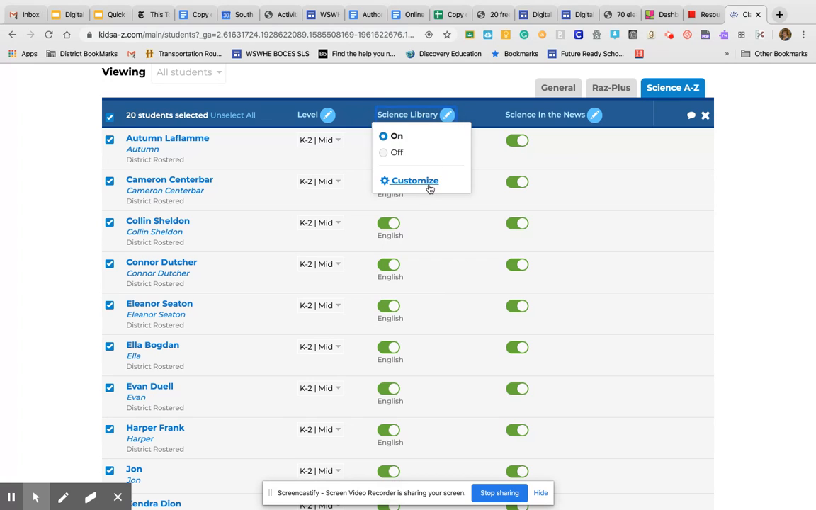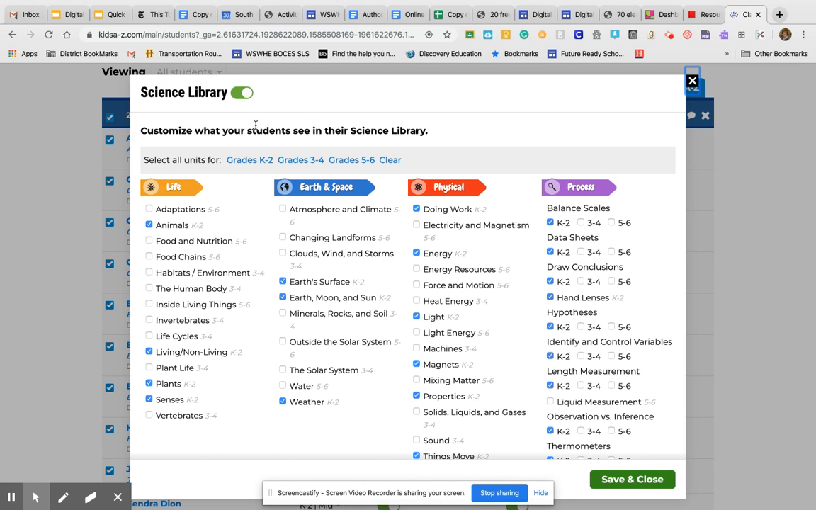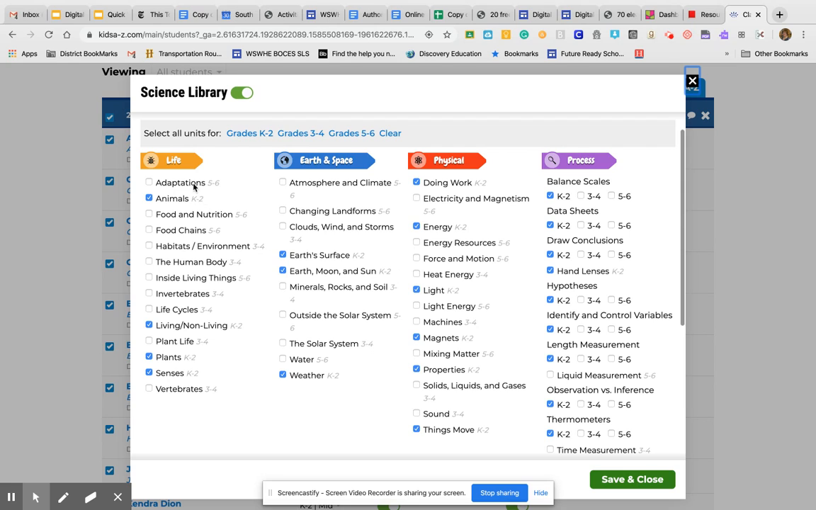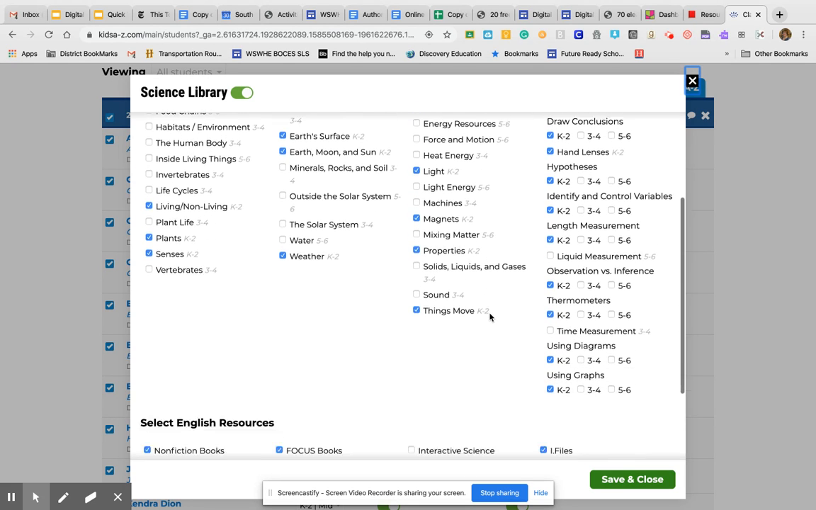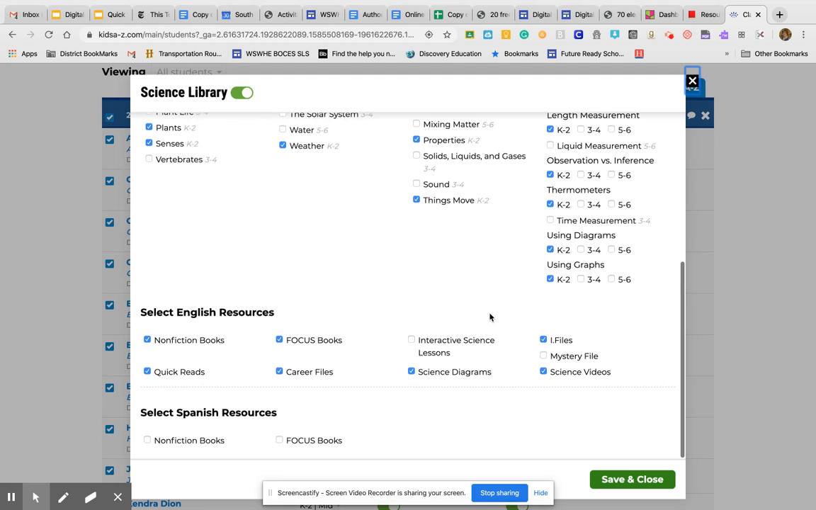Science library, if we want to customize that, we can go in right here. You can see that because this teacher is a first grade teacher, it automatically comes up checking all the K-2 options. You can go in here and unclick them if you don't want them to have as many options. Down here, you have many types of books. I've unclicked for this first grade teacher mystery files and interactive science lessons. We don't want to overwhelm families, and so I would think those would be a couple you could unclick.